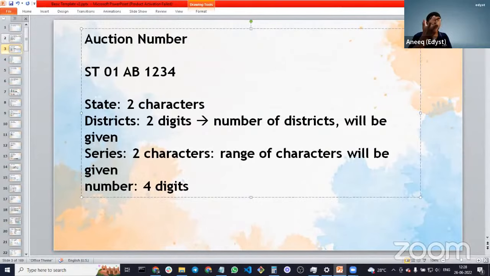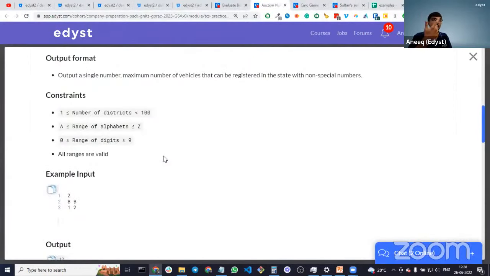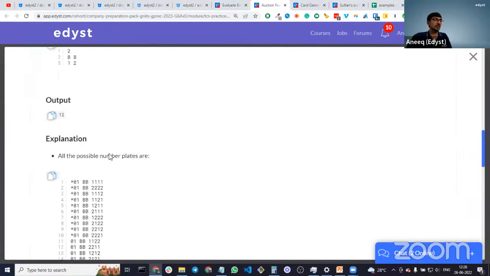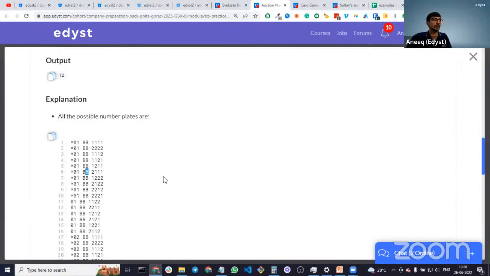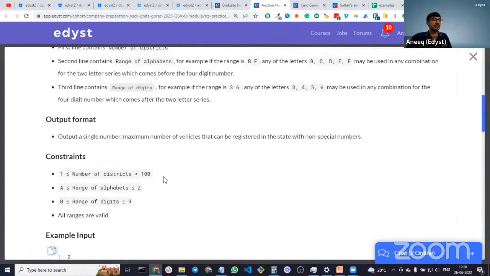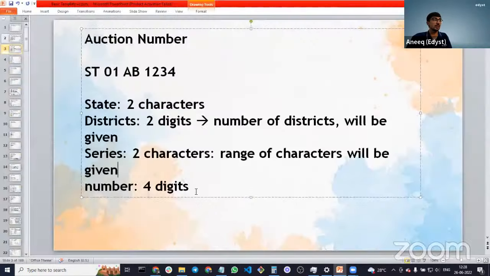Any of these characters can be chosen, and they need not be unique, by the way. In this case, you can have BB used, and so on. The third line contains the range of digits. For example, if the range is 3 to 6, any of the digits 3, 4, 5, 6 may be used in any combination for the 4-digit number, which comes after the 2-letter series. So again, the range of digits will be given.